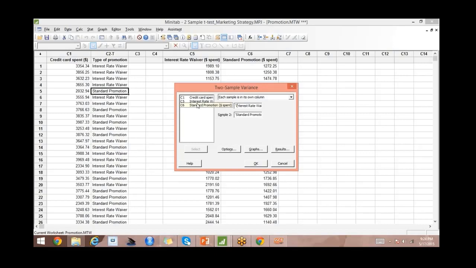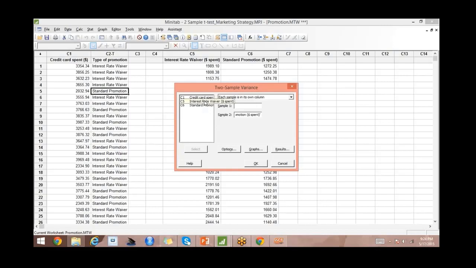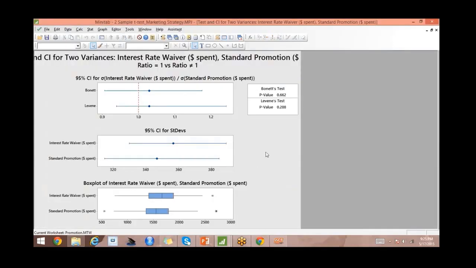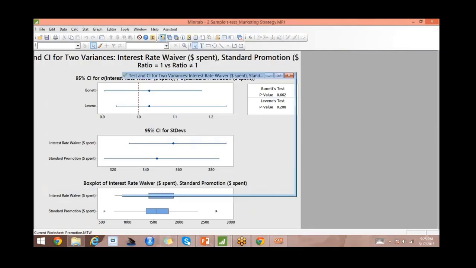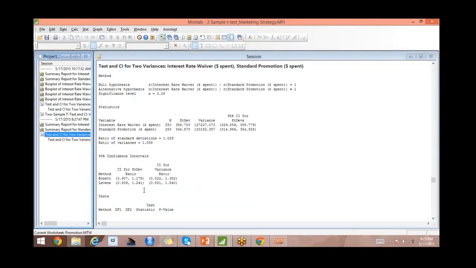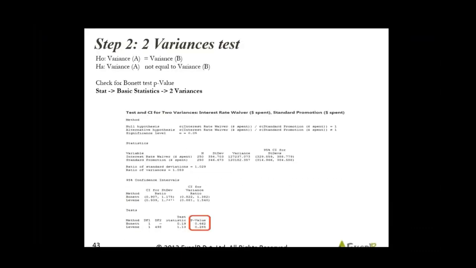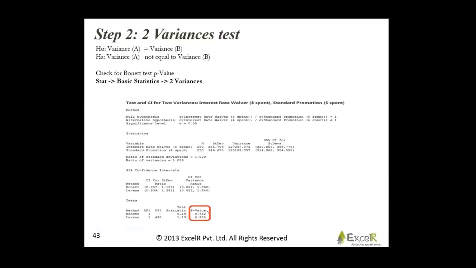I clicked on this, I selected C5. Oh, my bad. Let me remove that. Okay, let me select this. All right, let me remove this. Let me select sample 2. And I simply click on OK. All right, I got the result. But if I want to look at the text, I go to the session folder. I click on this, right? There's the same thing which is copied and pasted in our presentation. So we will go to the presentation and understand this Bonett test value. Here we go, presentation mode on. Bonett test p-value is 0.662.